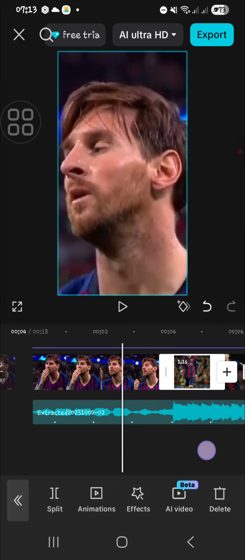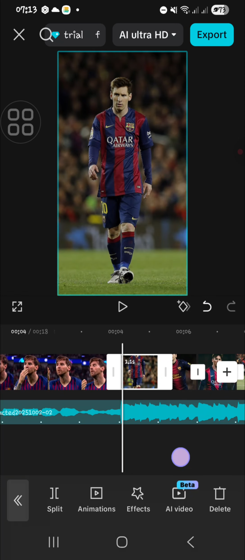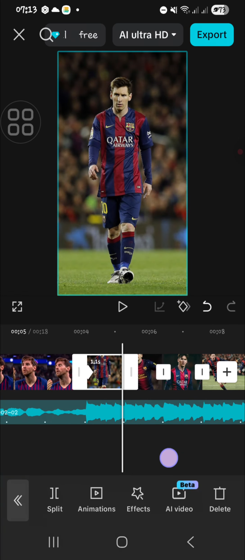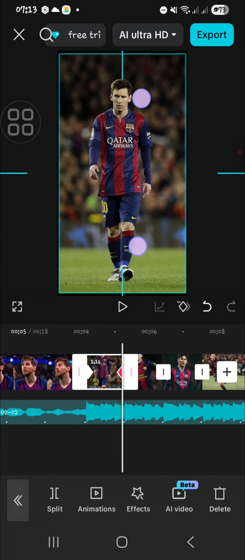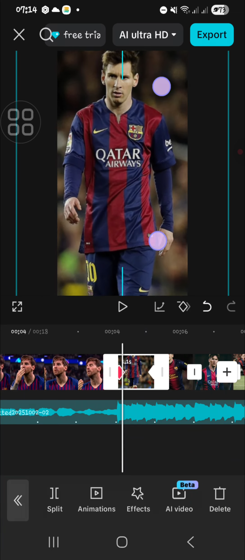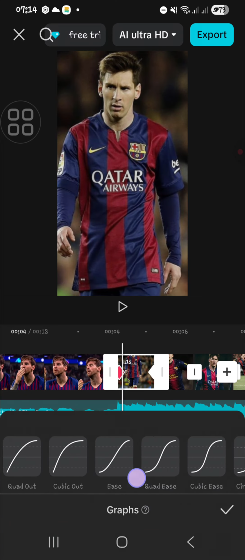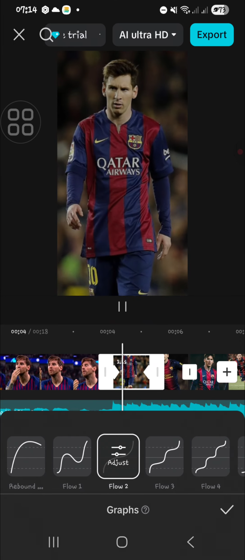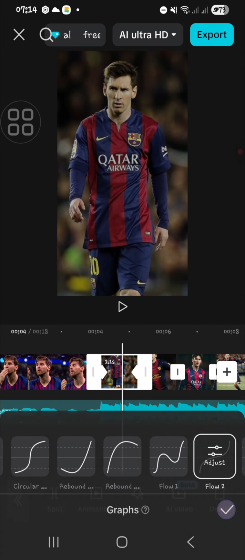and then we're going to add transition using keyframe. You can add the first keyframe and the second keyframe like this, and then you're going to zoom in at the first keyframe like this, and then we're going to add grab. You can go to the grab and then choose flow 2. Okay, and you can repeat this step, guys, for all the clips.